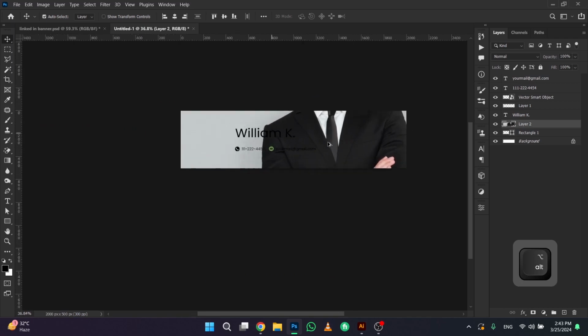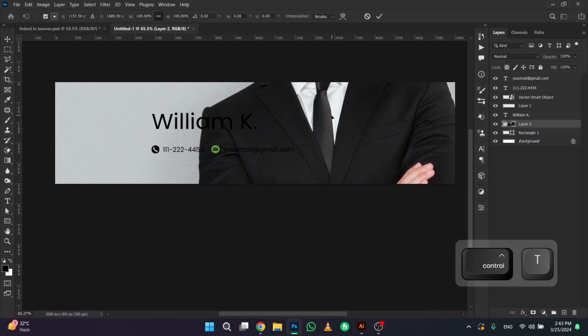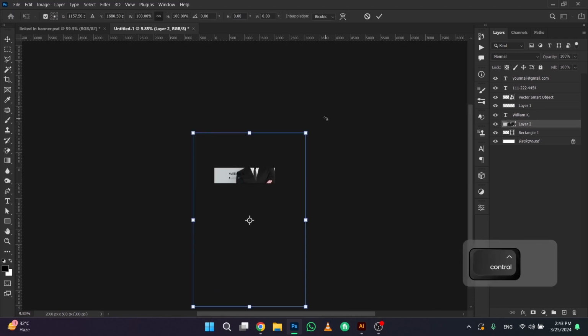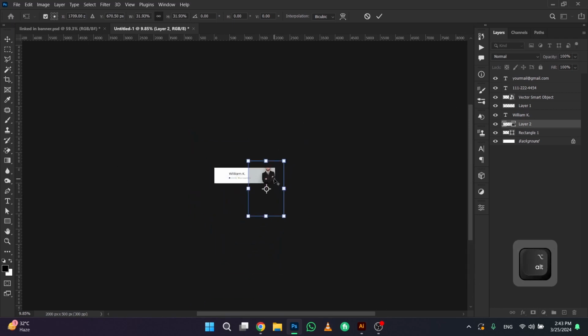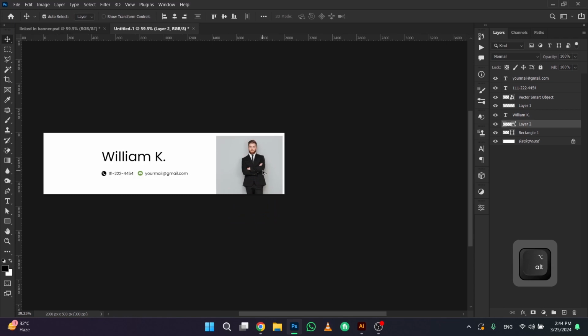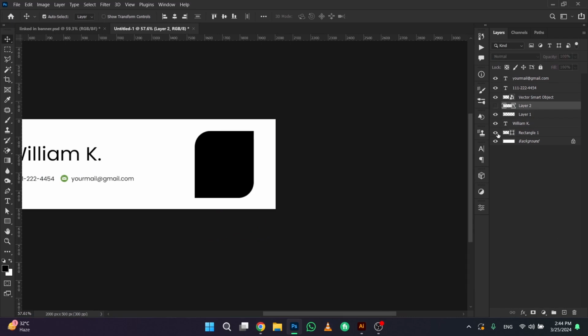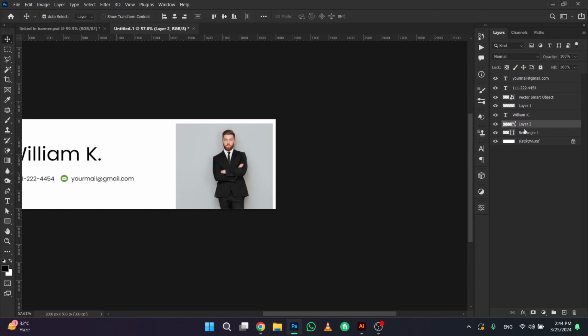Now when you get in a situation like this, where you cannot see the whole picture, just press Ctrl+T to transform it, and then Ctrl+0 to zoom out the picture. So I am adjusting it according to this rectangle we made. Once you have adjusted the picture, make sure this picture should be on top of this rectangle, the one that we made.